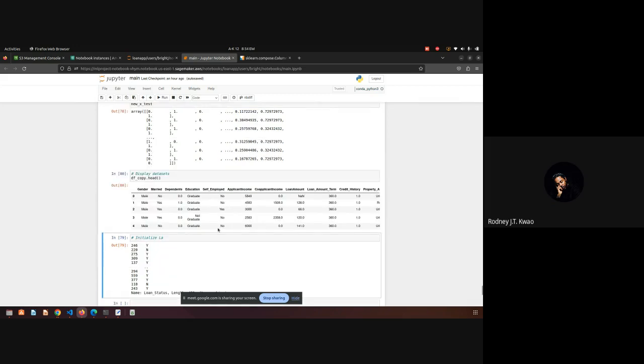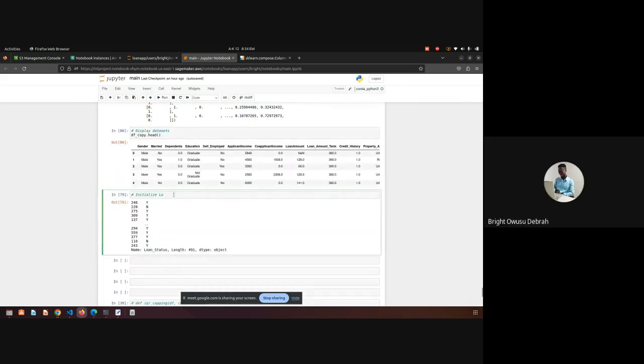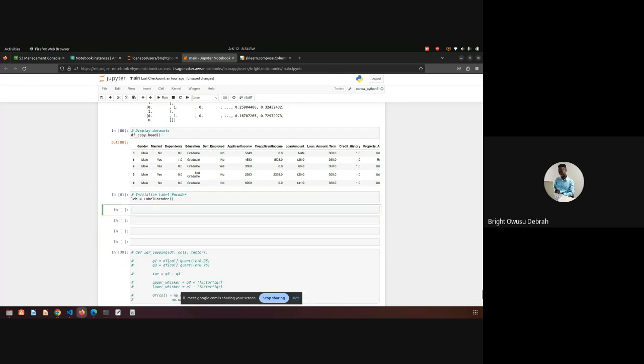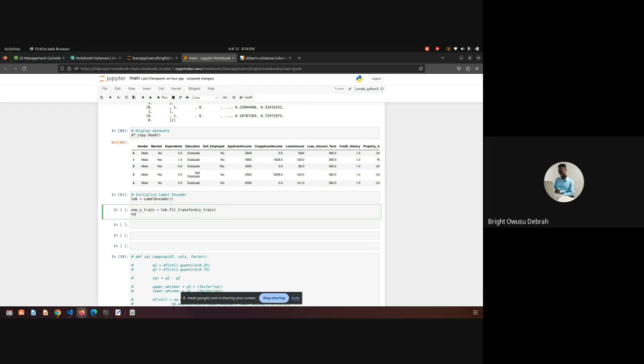You can continue. Okay, so let me initialize this label encoder. I'm going to name it label. Now I'm going to fit. Remember, we fit on training; we don't fit on test. So new Y train is equal to label dot fit transform on Y train. We can do both fit and transform at the same time on the training data set. And new Y test equals label dot transform on Y test.